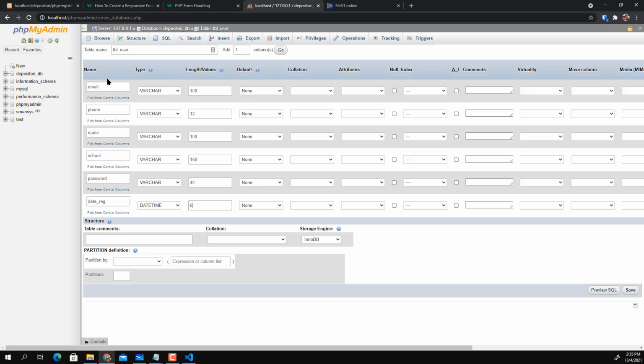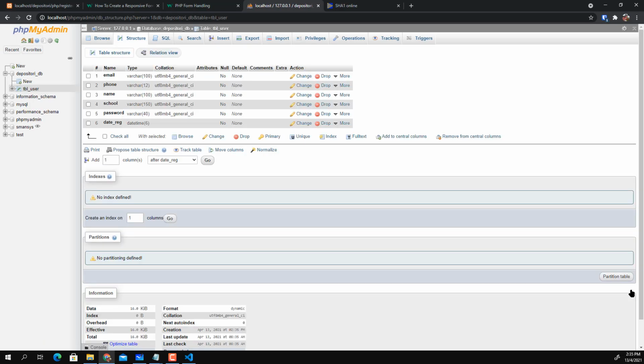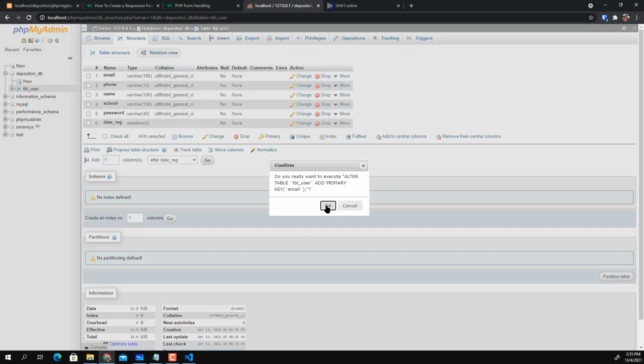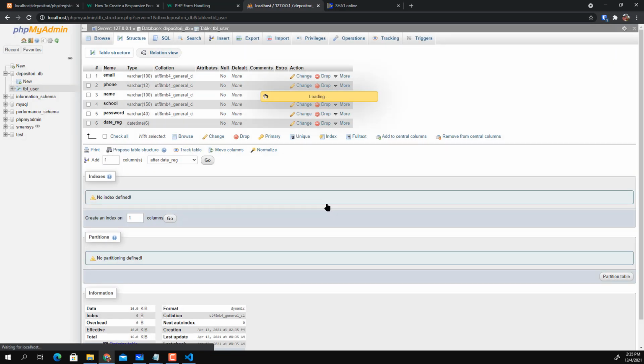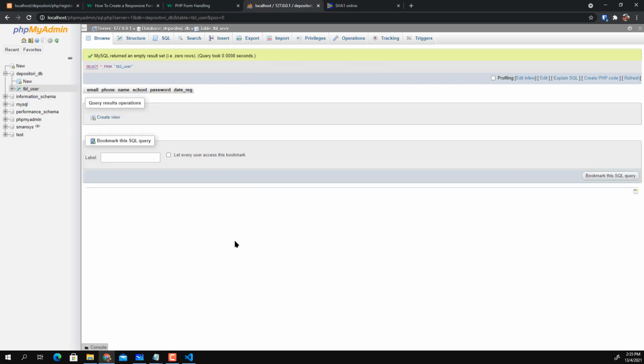So this is basically the fields for our user for now, right? So I'm going to save this. I forgot to set email as a primary key so that the user cannot register the same email twice. So press OK. Alright, so that is basically for table user. So now you have your table and we are now ready to connect to the database.